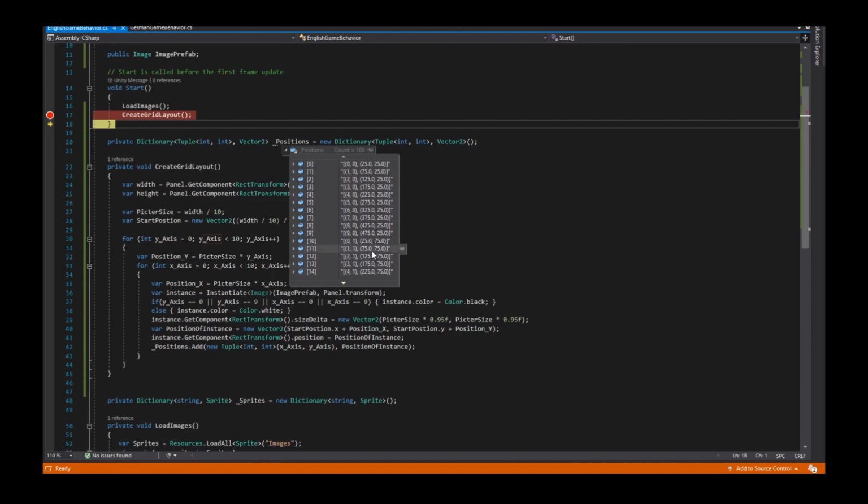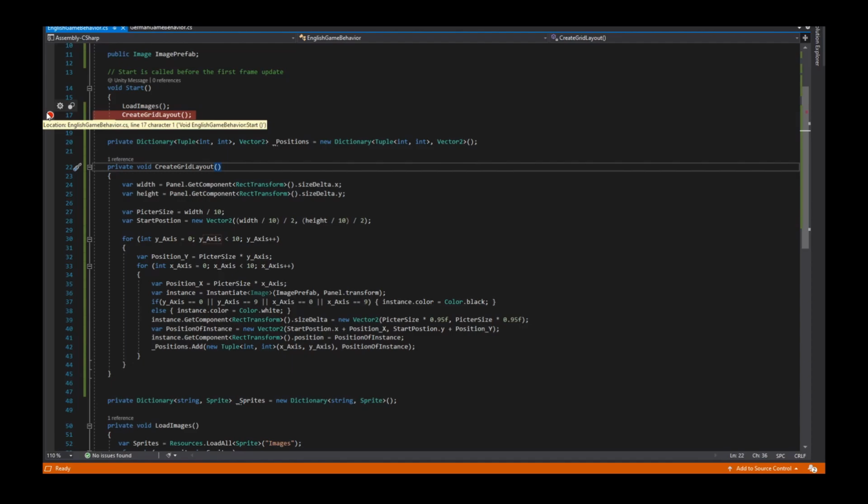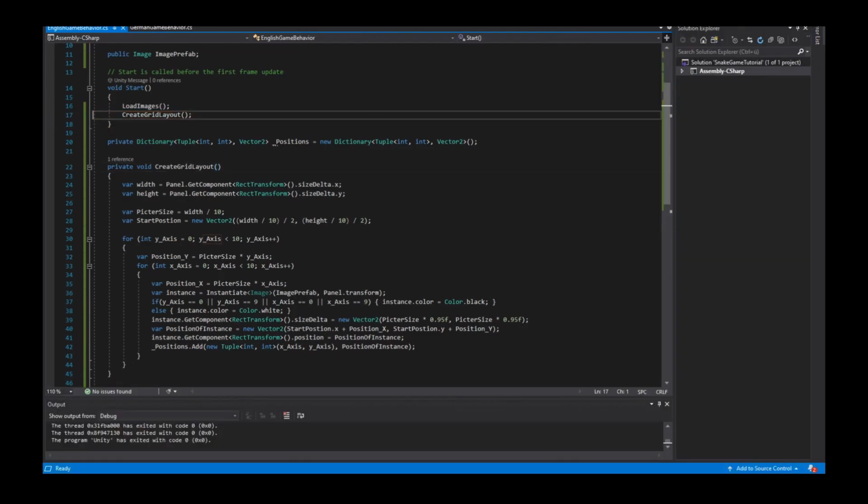So when my snake is moving, I can use this dictionary with the positions to tell the snake which position is the next position where the snake has to move, but I will explain that in the next videos. Important is that we have a function that creates our layout, and we can remember each position of our grid layout. In the next videos we will create the snake and insert it into our game.